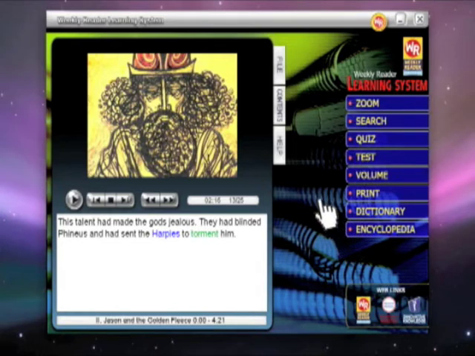You probably noticed the color words on the left here. Clicking on a colored word will bring up either the dictionary if the word is green, or the encyclopedia if the word is blue. This is a great feature to allow you quick access to definitions and explanations of what's going on in the presentation.